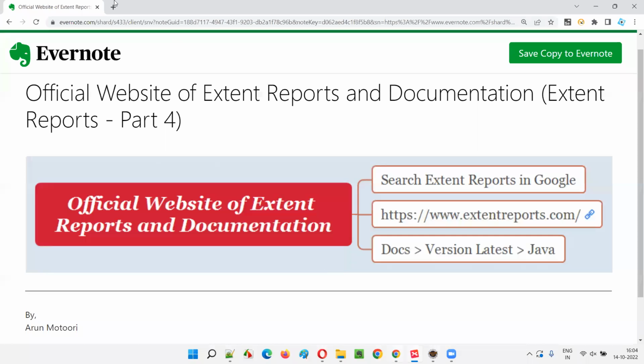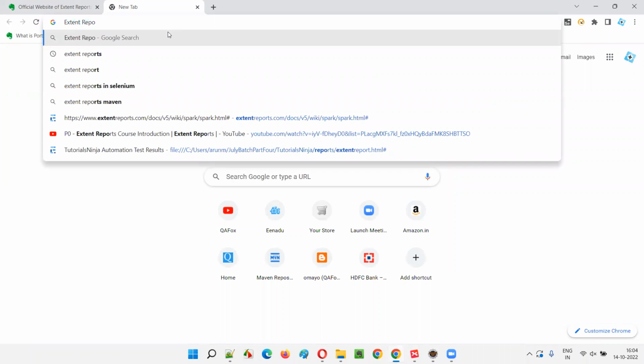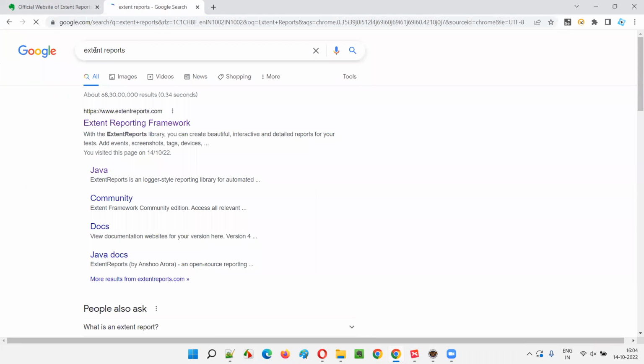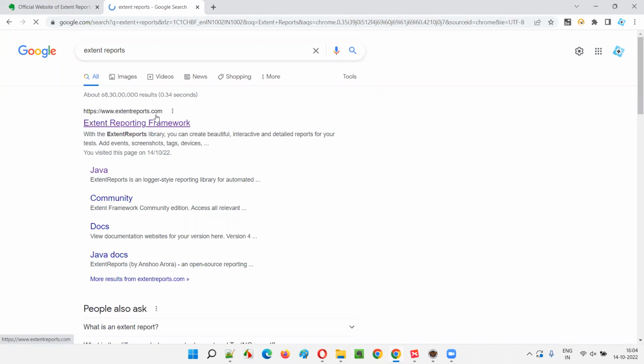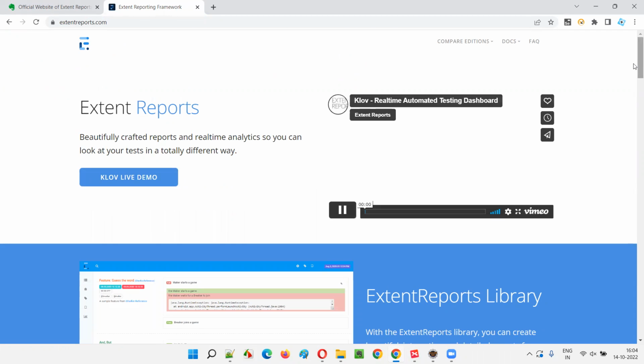Simple guys, first do a Google search. Just Google search with the term you are looking for, that is Extent Reports. You'll get extentreports.com, which is the official website of Extent Reports. Click on this link and you'll be taken to the home page of Extent Reports.